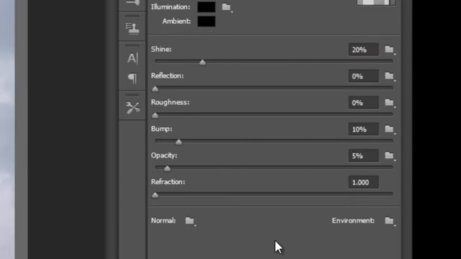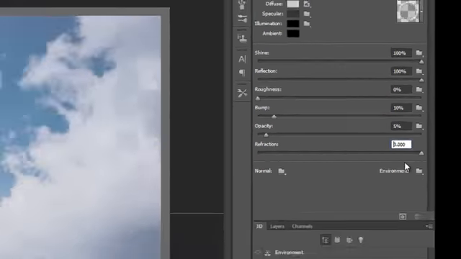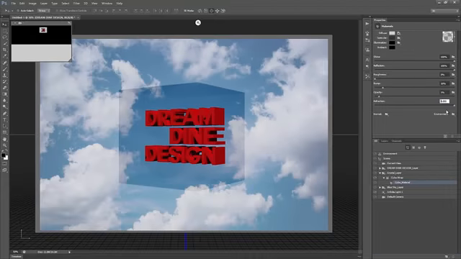To make the cube look like a crystal, we want it to be transparent, reflective, and have it so that it refracts the light inside of the crystal. To make it glossy, set your shine and reflection settings to 100% and roughness to 0%. The bump setting doesn't matter because we're not using a bump map, and we already have the opacity set to 5% from an earlier step. The key to making it look like a crystal is to increase the refraction all the way to its maximum setting. This will refract the text inside the cube, which will give it a crystal look.